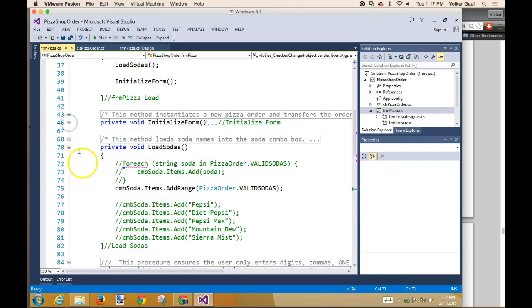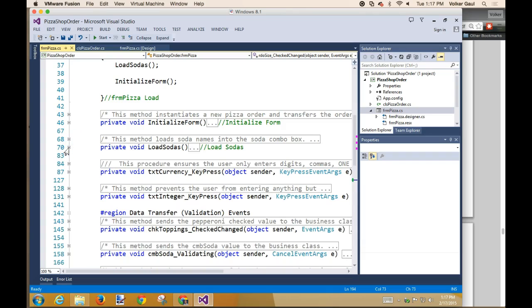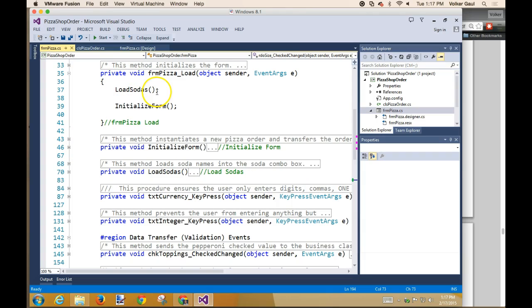What do we get out of decomposition besides breaking up big processes? Easier to repair, easier maintenance, but we also potentially get reusability. Now in this case, these are not reusable. This load sodas, okay, if I have another program that's connected to my pizza order shop that has the list of sodas that are called valid sodas, I could reuse that method. But initialize form, every form is pretty specific. So here it's just a matter of decomposition.